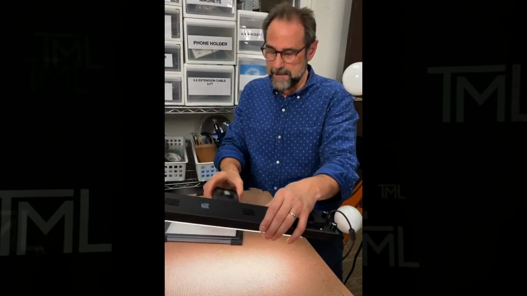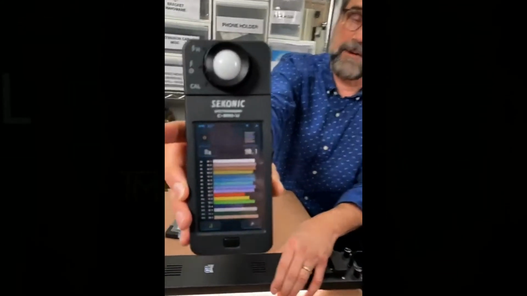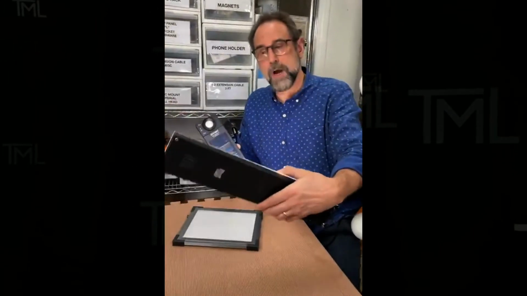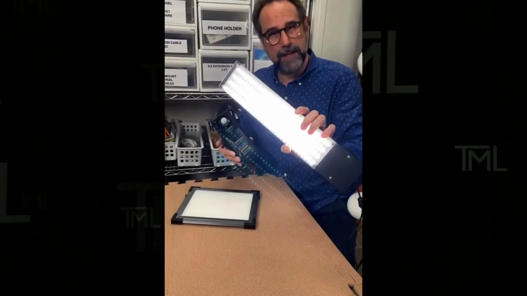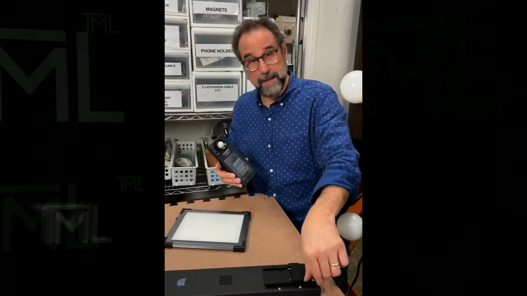This is saying it's daylight. This is a 90 CRI, but it's 68 on the red. So it's okay, but it is so bright, it hurts your eyes. You wouldn't want to use this on a client because they're not going to do that.